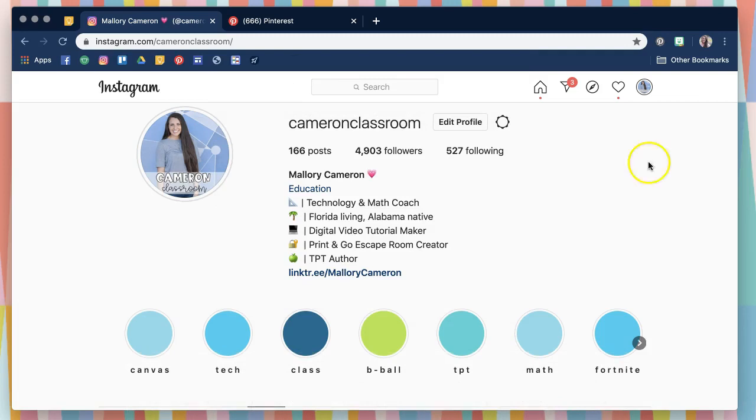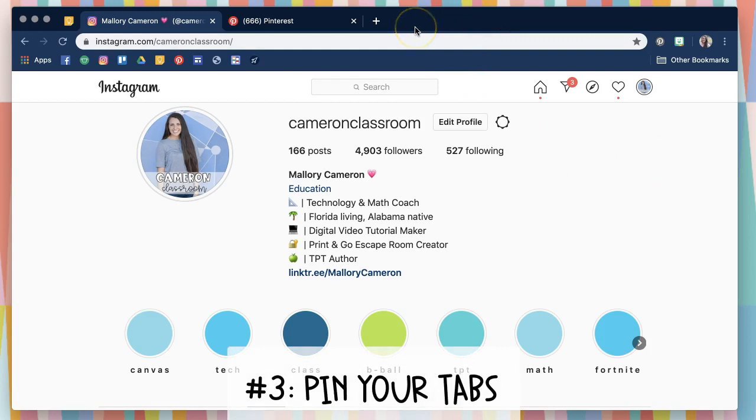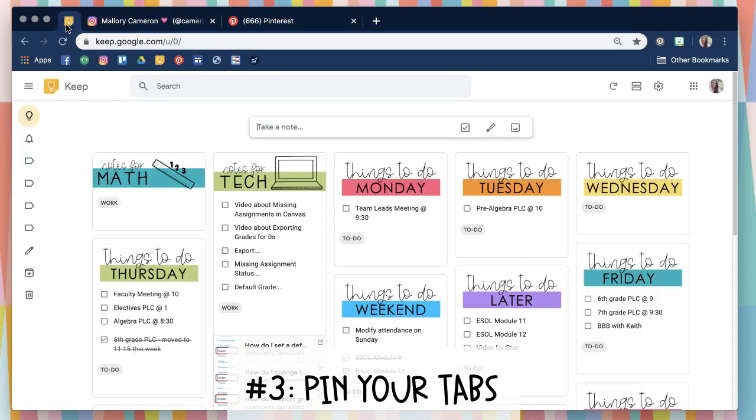Tip three has to do with my tabs. If you're like me, then you usually have 8 million tabs open on Google Chrome at once. So what I like to do is pin tabs. You'll notice over here my Google Keep icon is a lot smaller than my other two. And what I did to that is I pinned it. I use Google Keep constantly throughout the day, and so I like to have it there all the time.